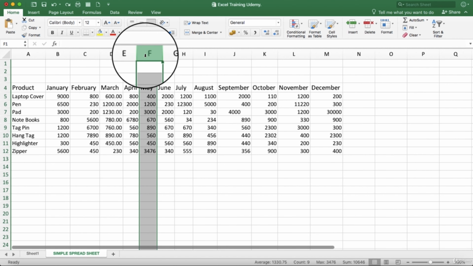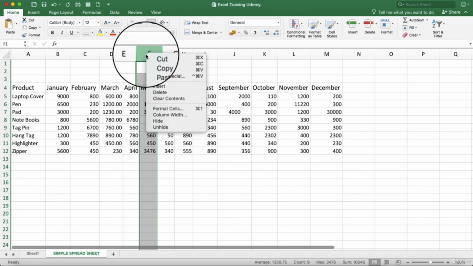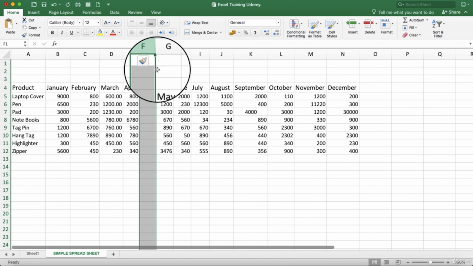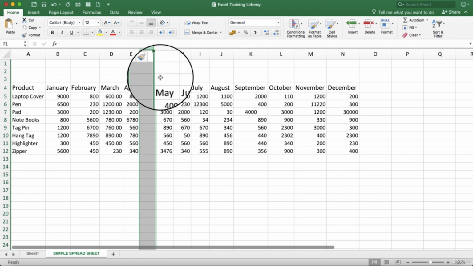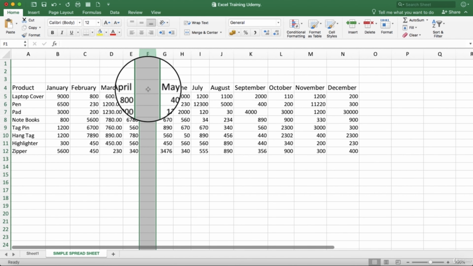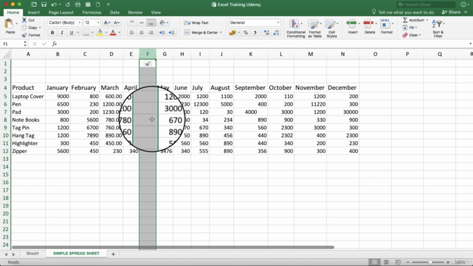First we will insert a new column, so we select this F column and then right click on the mouse, and from here we select insert. After clicking insert, a new column appears on the left side, and this will be the F column. So we have learned how to insert a new column.